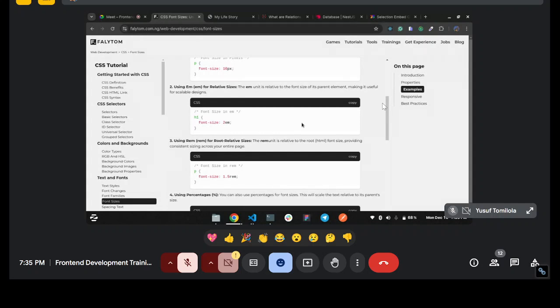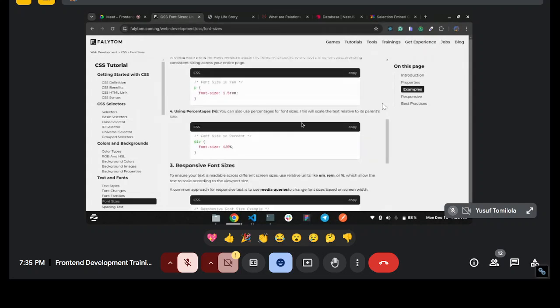Now, using percent, you can also use percentage for your font size. This will scale the text relative to its parent size. So what it will do is, like EMS, it will scale it based on what the parent size is. So if you say 5% on this screen size, it will take the same 5% for whatever screen. So it is related to screen size and the parent element at the same time.